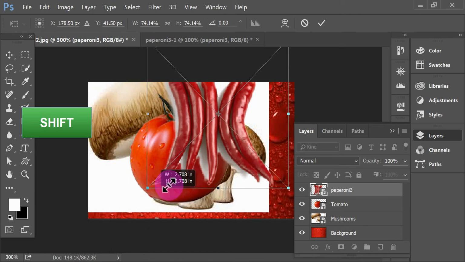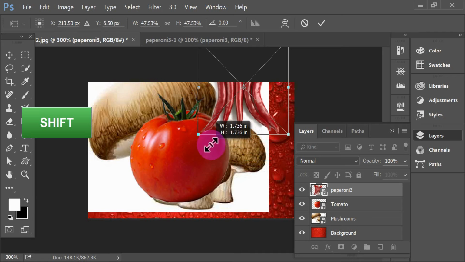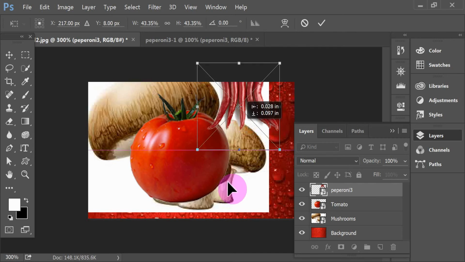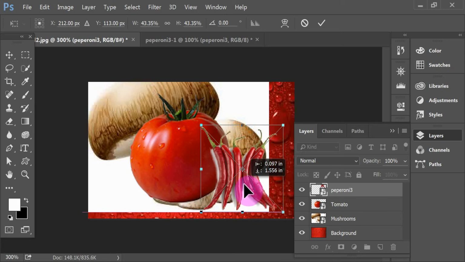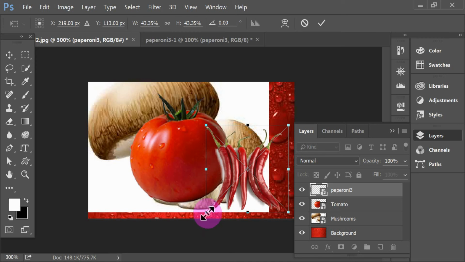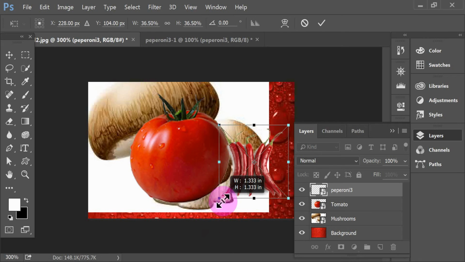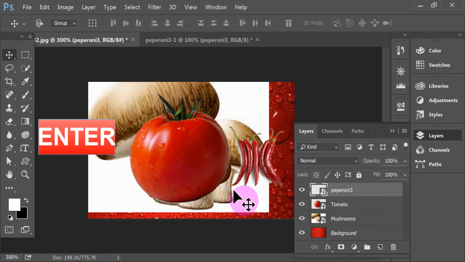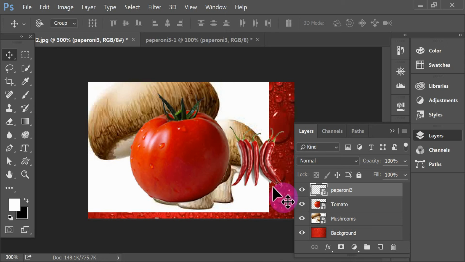So I'm going to hold my Shift key to keep them in perspective. And let's see. Nope, I think they need to be a little smaller. I'm going to drop them down some more. Okay, that looks about right. I'm going to hit enter to accept that. Now my peppers are a manageable size, and I'm probably going to end up rotating them as well.